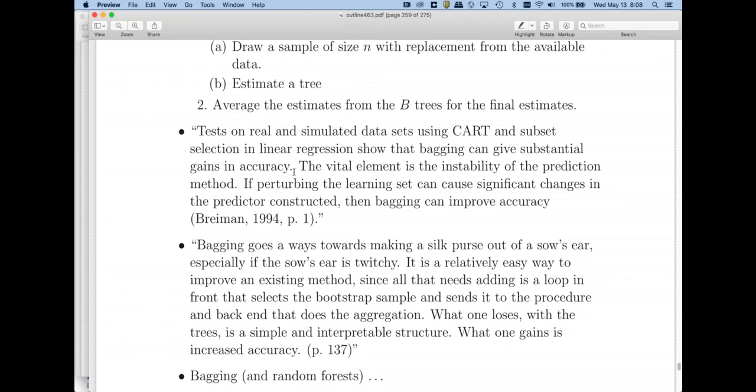Now, in the original paper, Breiman did some math and established what was necessary in order for bagging, this very simple procedure, to improve things. And the key element is the instability of the prediction methods. If perturbing the learning set, meaning drawing a slightly different sample of observations from it, can cause significant changes in the predictor constructed, then bagging can improve accuracy.